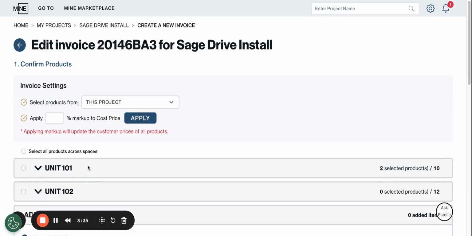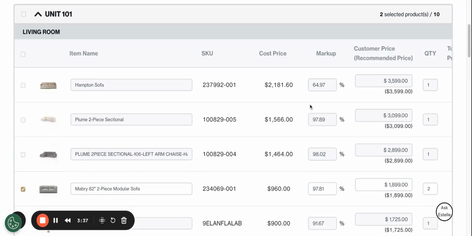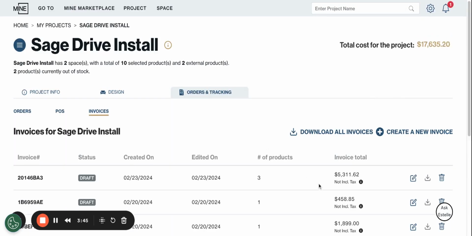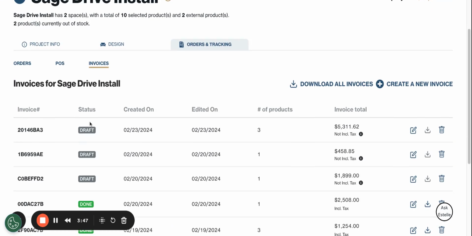We can change here. We could change our markup. We wanted to say we wanted it 99%. We can change that markup as well. I'm going to go back to where I was before because, again, it shows this is a draft. So if I went in there, made changes, left without saving, it will show it's a draft. But let's say I'm ready. I feel good about everything in the space.